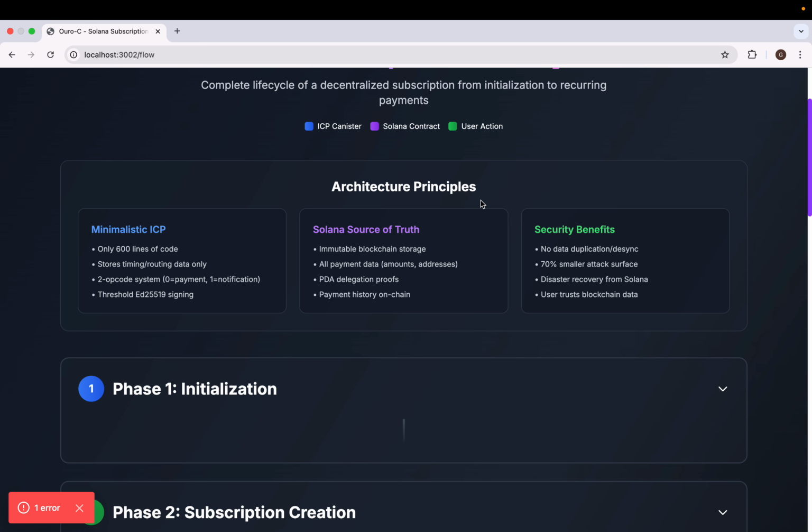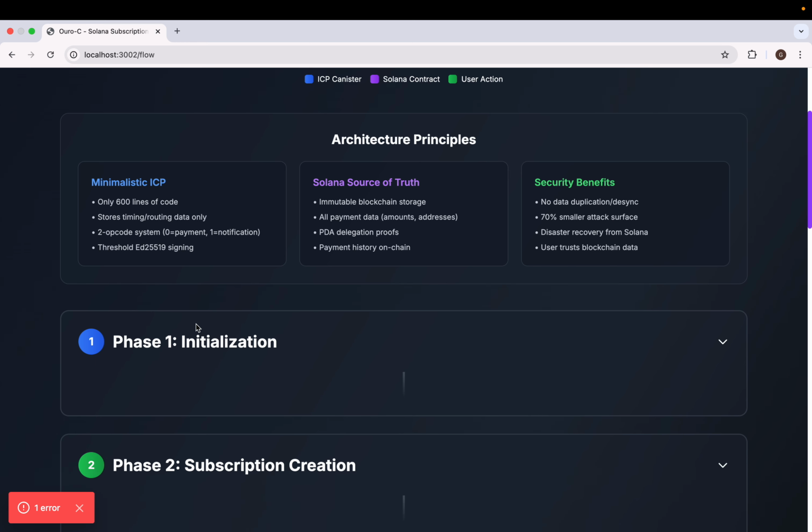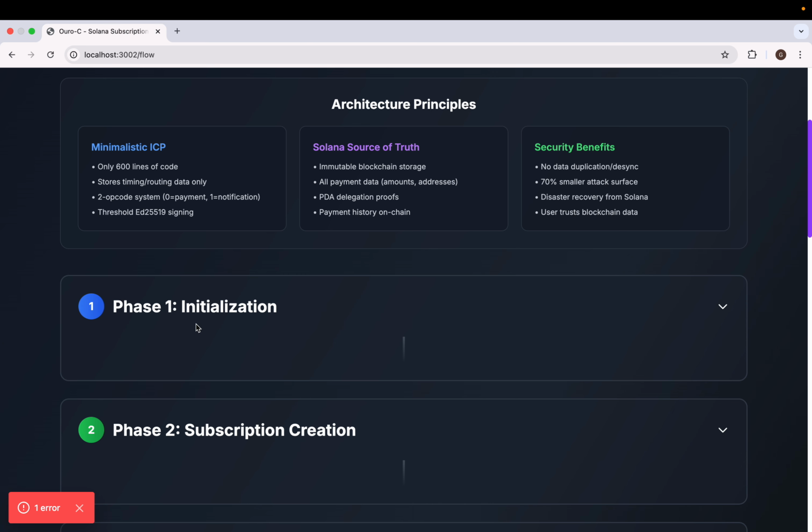So yeah, for the ICP canister, its main function is timer and to send trigger messages to our smart contract. And there are two types of trigger message. One is to remind our smart contract it's time to collect payment. Another one is to send a notification, by default 3 days before the next payment.